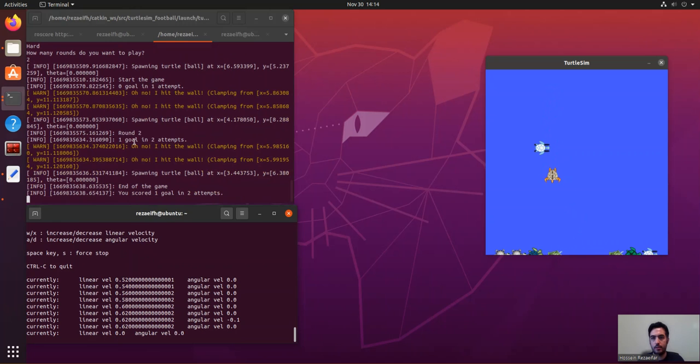Okay, then it says 1 goal in 2 attempts. Okay, and it's the end of the game. You scored 1 goal in 2 attempts. I mentioned in the without goalkeeper video that you can touch the ball once. If you touch the ball again in 1 round, it won't change its direction. Okay, so I explained all the differences between the without goalkeeper and with goalkeeper programs, and I hope that you enjoy this game.